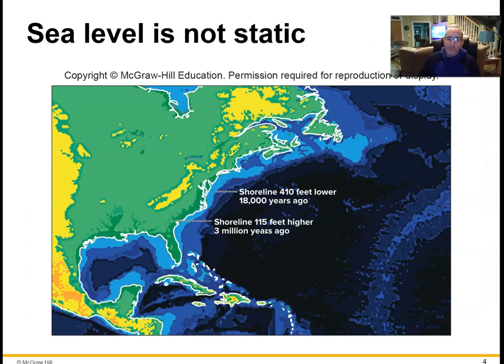On this slide, we talk about sea level not being static. Sea level adjusts, as you have probably all heard for your entire lives. We hear about climate change and rising sea levels. And this is just an example. This slide is showing the shoreline was 110 feet lower 18,000 years ago. That was a glacial time period, so more of the water was taken up in ice, in glaciers, and in the poles.